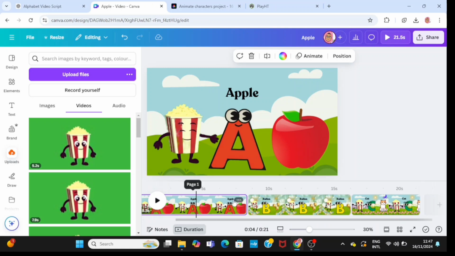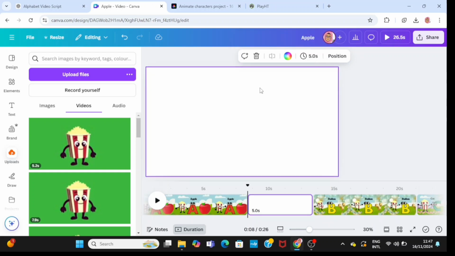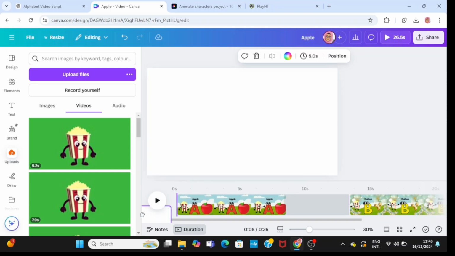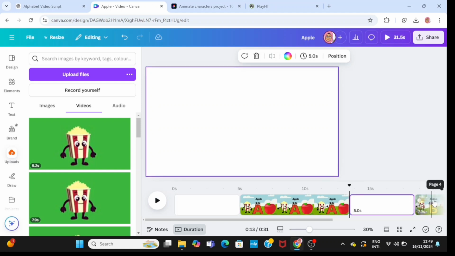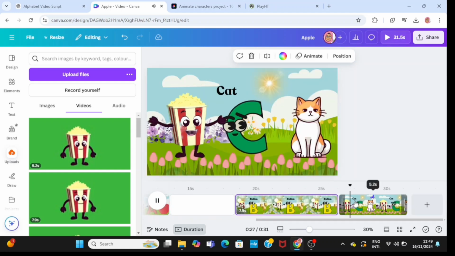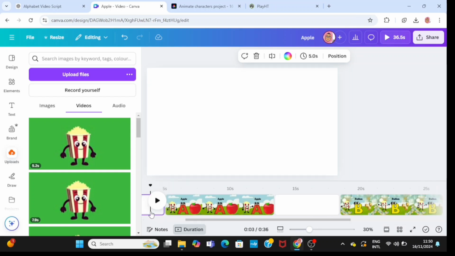Having downloaded the pages as PNG, go to the first alphabet page, click on these three dots, then click on add page. The moment you add the page, you drag it to the beginning of the video like this. Then next, hover between the letter A and letter B page, click on this plus button to add page. Then between the letter B and letter C, hover there and click on this plus button that says add page.